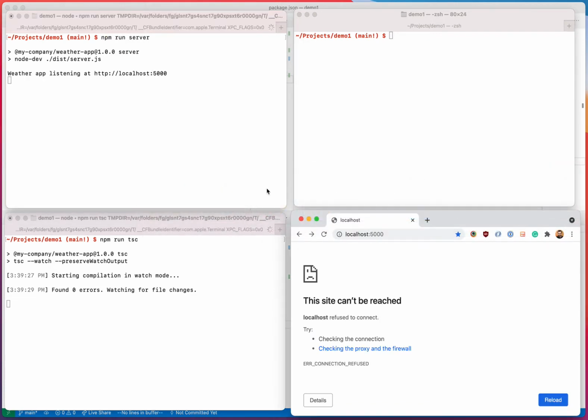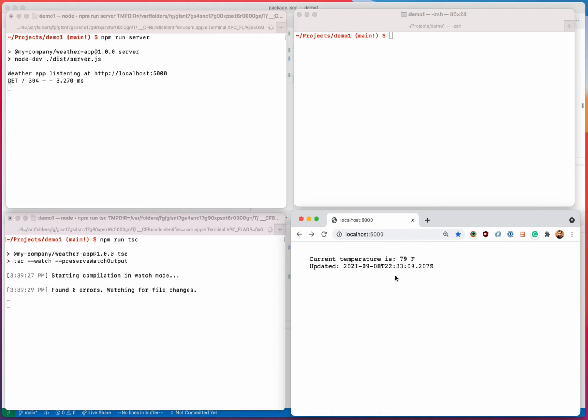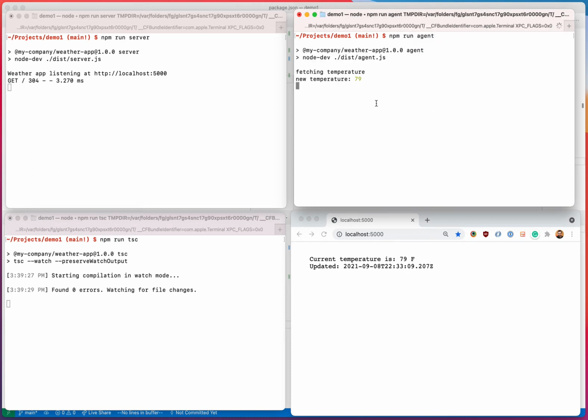Now the web server is running on port 5000. If I refresh the browser, I'll see the last time I ran the agent, the current temperature was 79 degrees Fahrenheit at this time. If we want to get this to update regularly, we can then npm run the agent process as well, and we fetch the new temperature at a new time. We also get some logs up here in our web server.